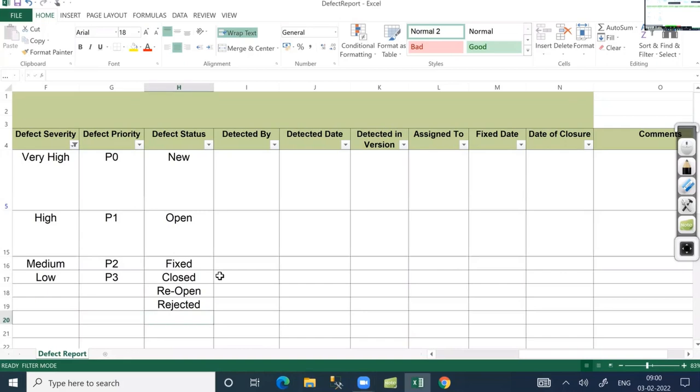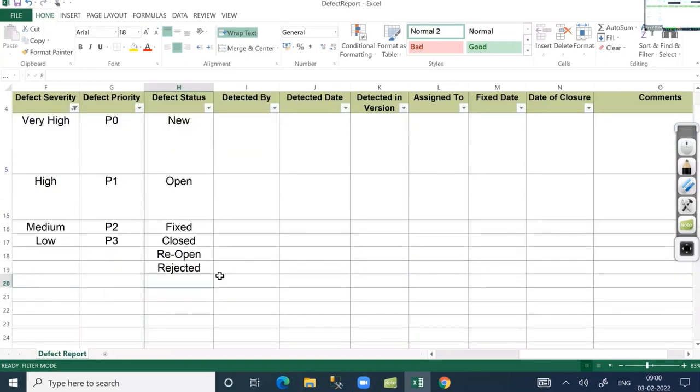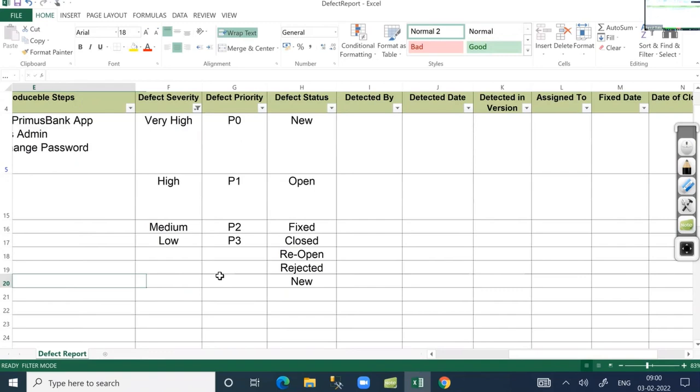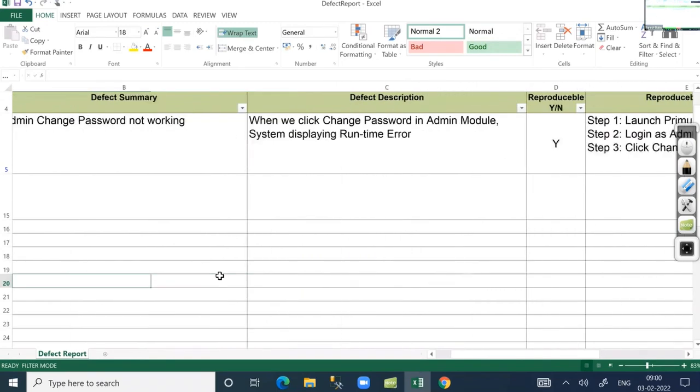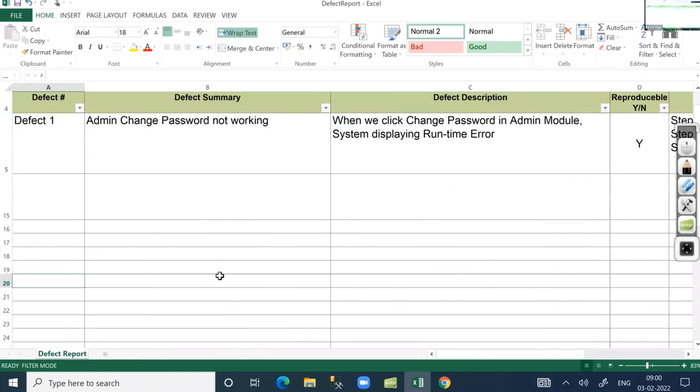The other possibilities. A tester reported a new bug. Defect 9. In the about us space, background color is not consistent.